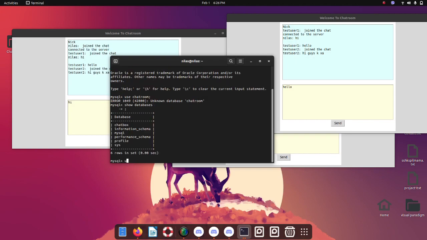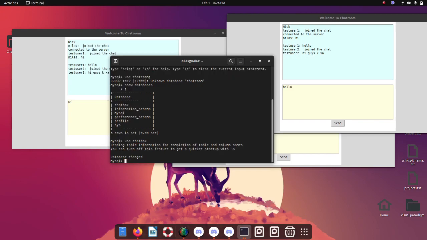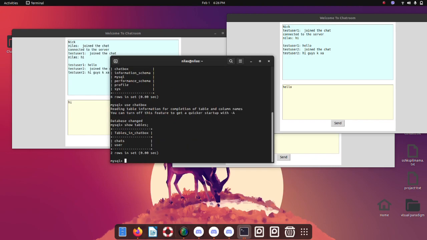Yes, okay, now it is chatbox, so I use chatbox. Now show tables, I think. Yes, tables. I have created two tables, for chats and users. Now I am going to open my chat table from the database.